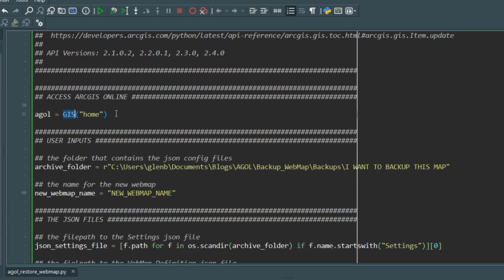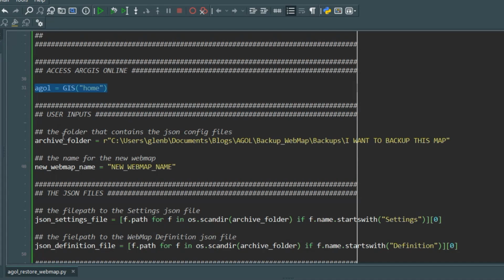We use the GIS class to access ArcGIS Online. We have two user inputs. One is for an archive folder where those config files sit. If you watched the previous video, I backed up my configuration files to a folder called I want to back up this map, which was the name of the map I backed up. For the map that we are restoring, we'll create a variable called new web map name, and we can call this whatever we want. I'll call this I restored this web map.